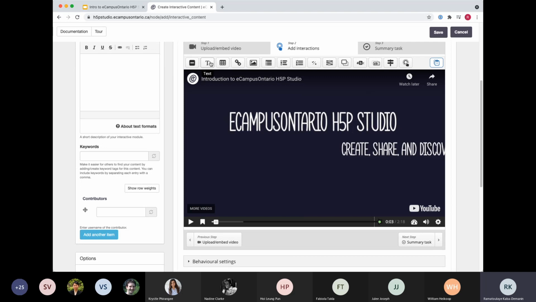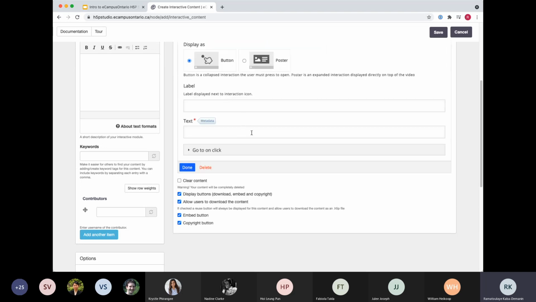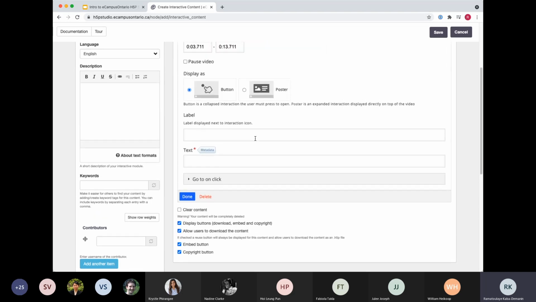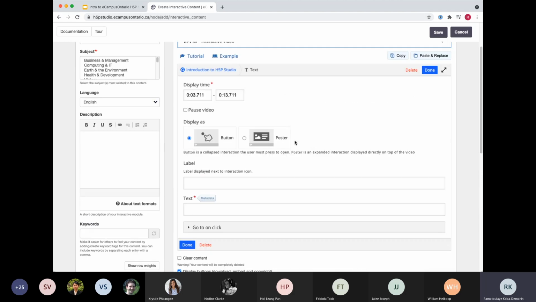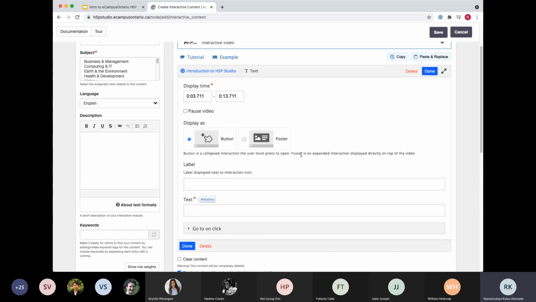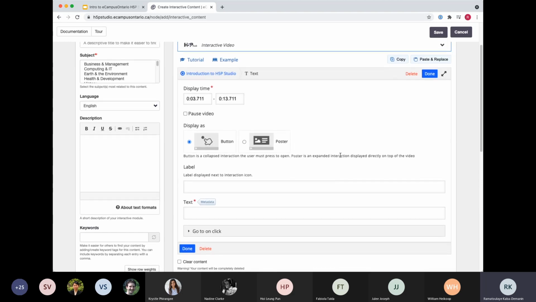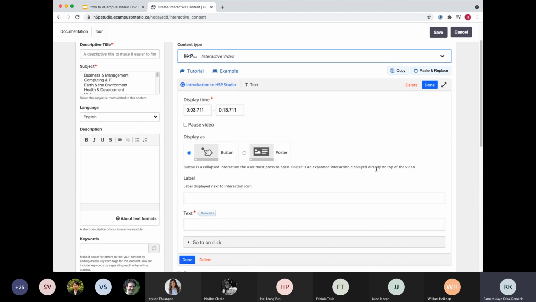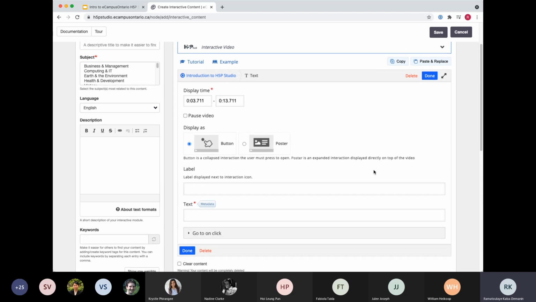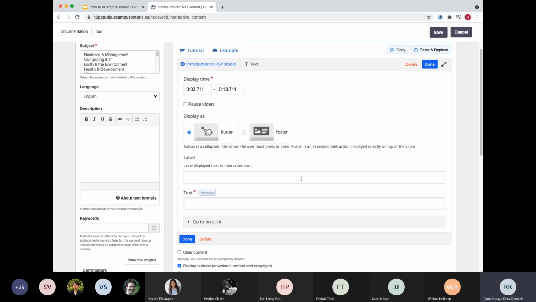We can add, let's say, a text. So let's say we want to add a welcoming text. Any element that you click on will open up another window so you can actually work on that interactive activity. The other feature that I like is that you can also copy certain interactive elements from other content and paste it here as well.